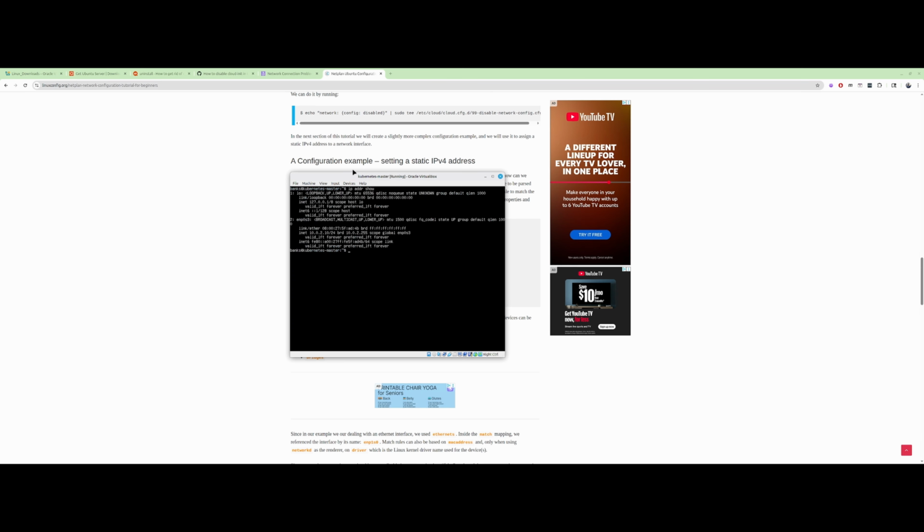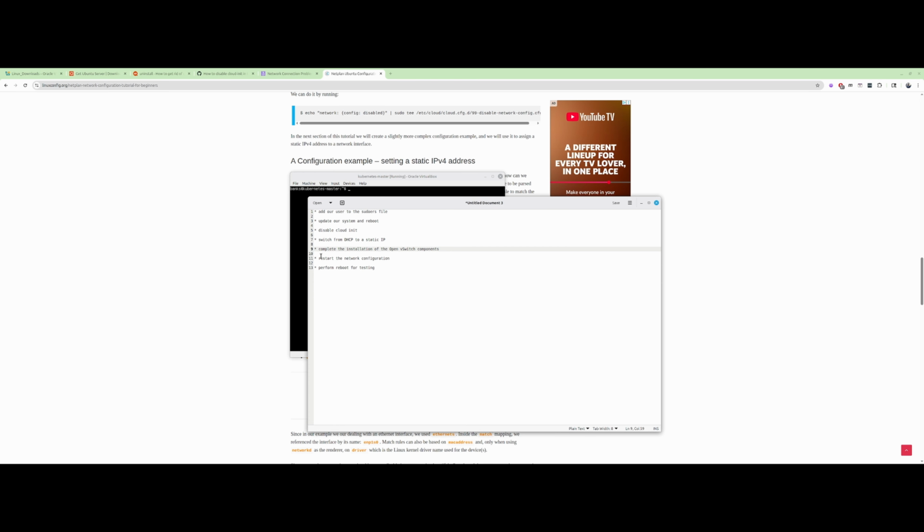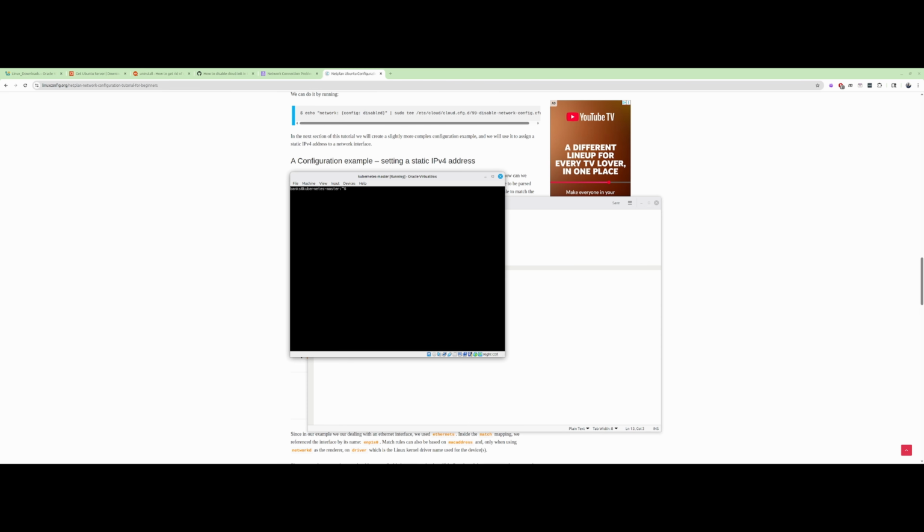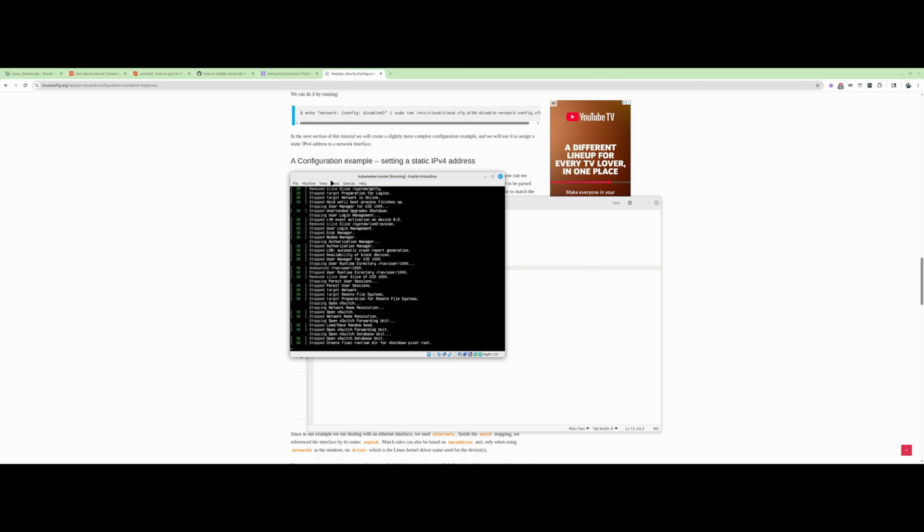Let's see if it worked. Yes, everything is still there. Let's just check that gateway configuration. Yeah, I can still ping google.com. And so what else do I have here? Restart the network configuration and then perform a reboot for testing. I always like to reboot to make sure everything comes up successfully upon boot time, so let's go ahead and perform that.